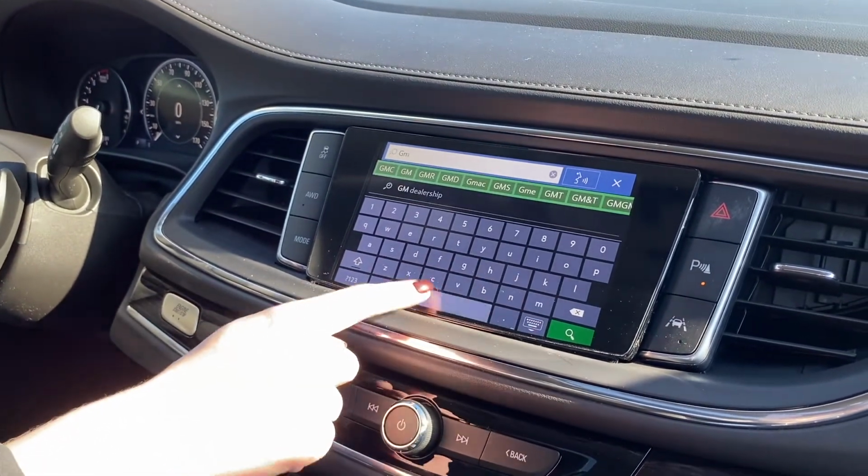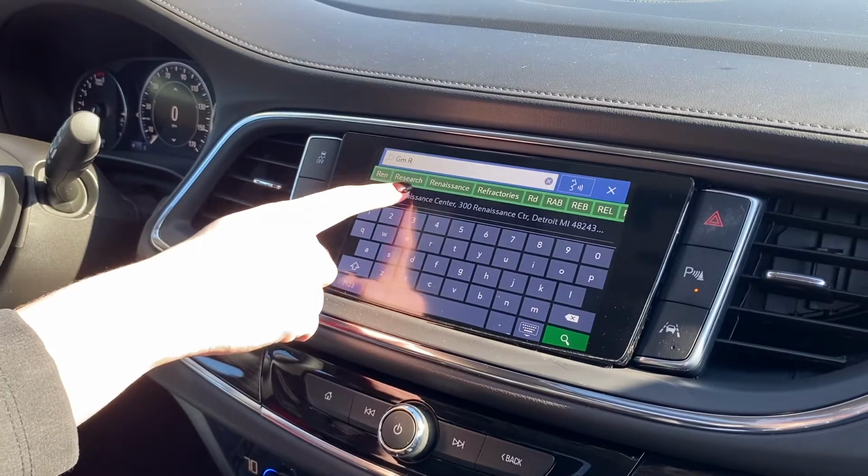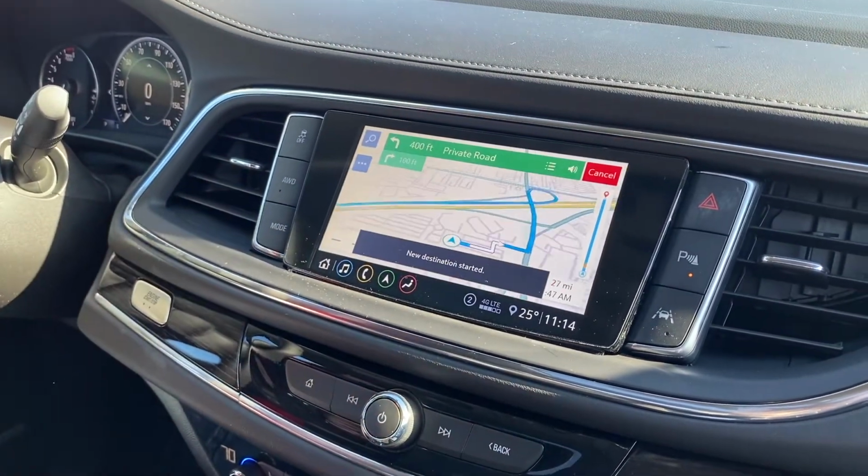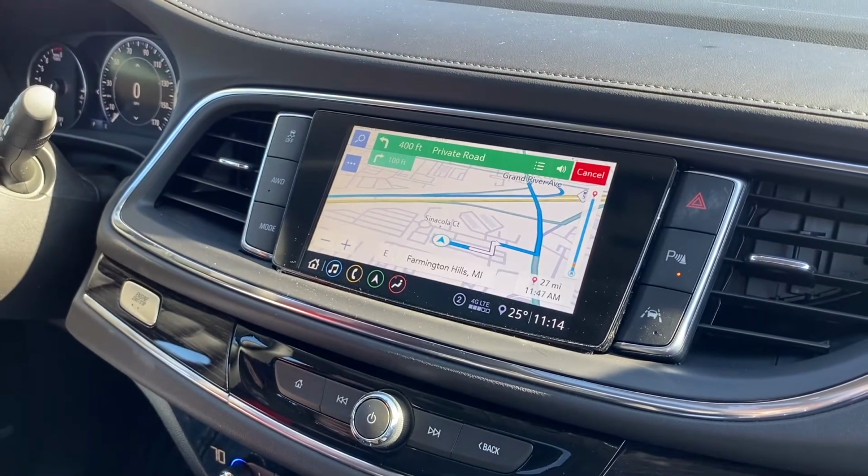You're going to click on that, and let's go to the GM Renaissance building today. So we're going to type in GM. It'll be the first one that pops up. You're going to click on Go. Please proceed through the highlighted road.